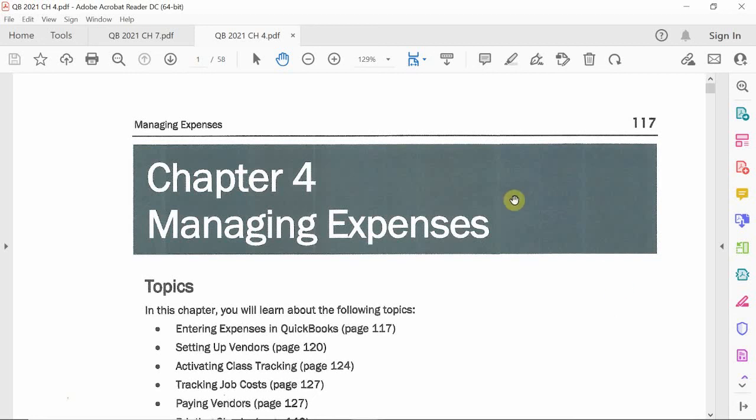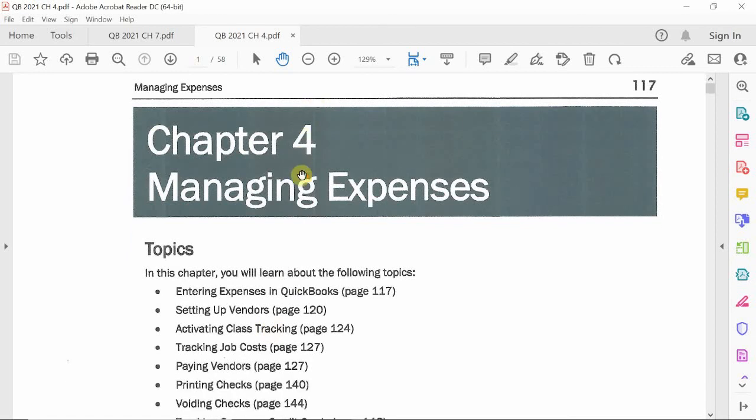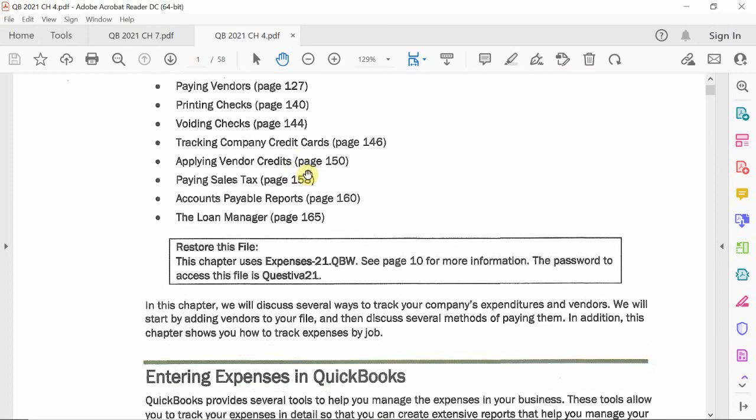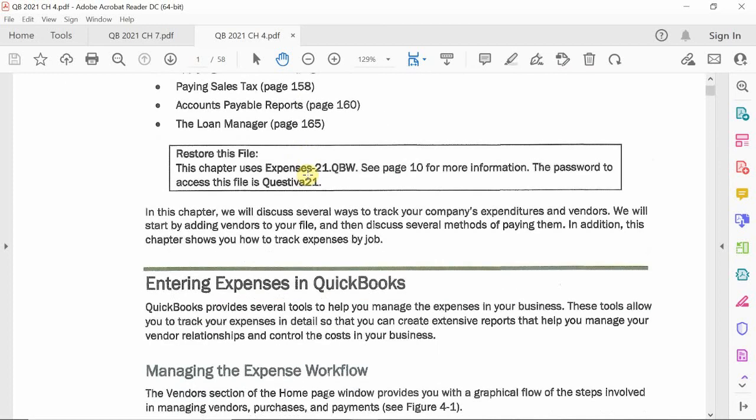So once again, now that we come back from class, we're going to be looking at chapter 4, which is going to be managing expenses. In this case, I'm only going to show you the very first couple pages of chapter 4, just because chapter 4 is a pretty lengthy chapter.